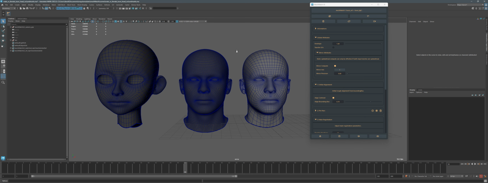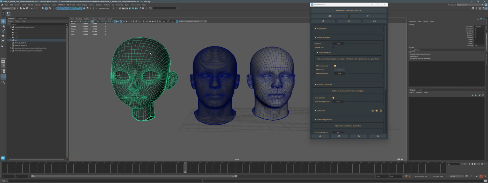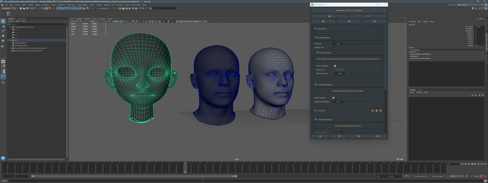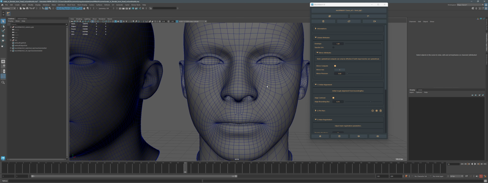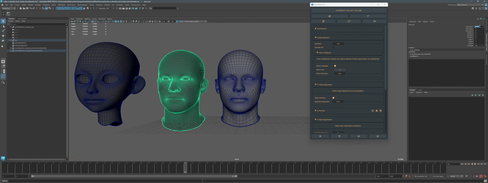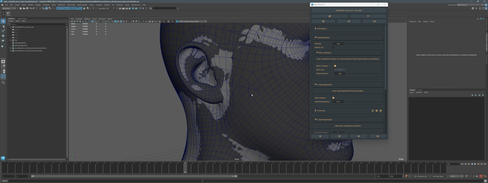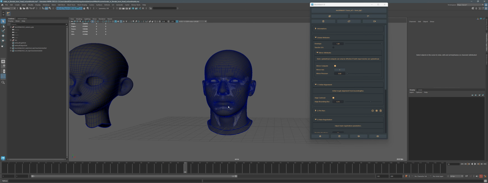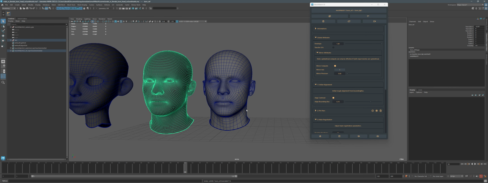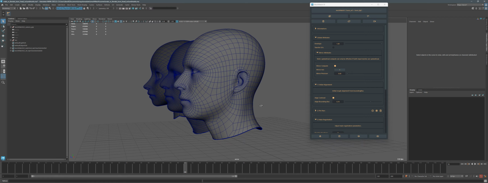In this scene we have registered this head on this one. So the goal was to match this topology on this one, and this is the result. And well, you can see that it's also perfect, and there are some differences, but this is because this mesh has fewer points.